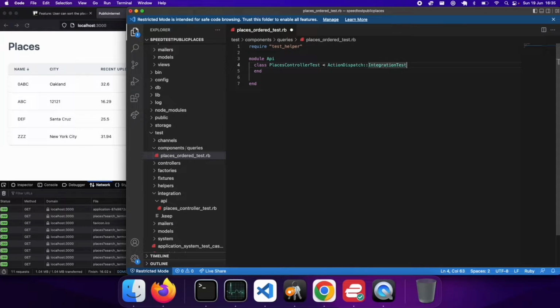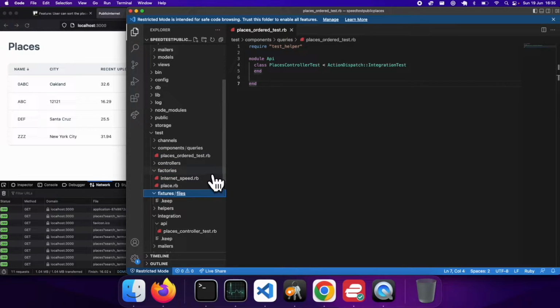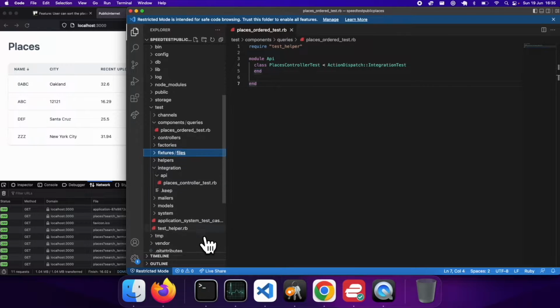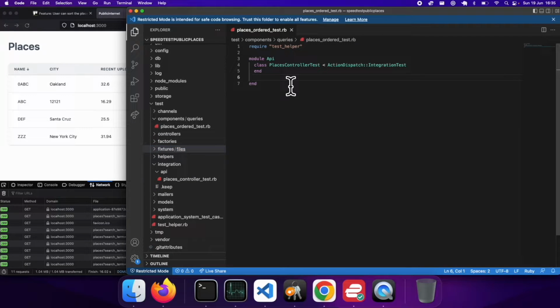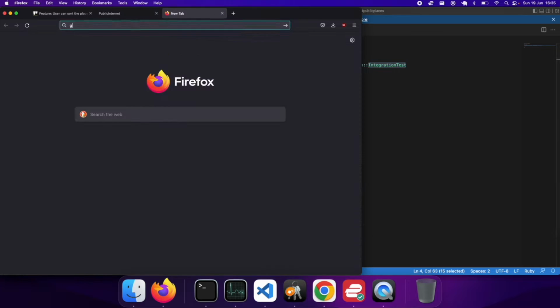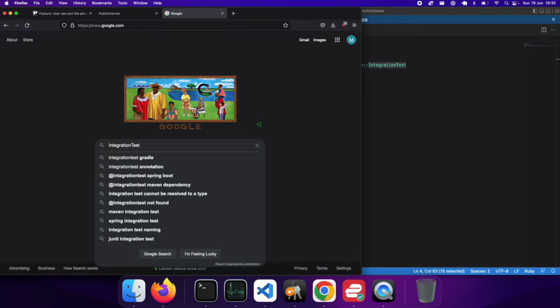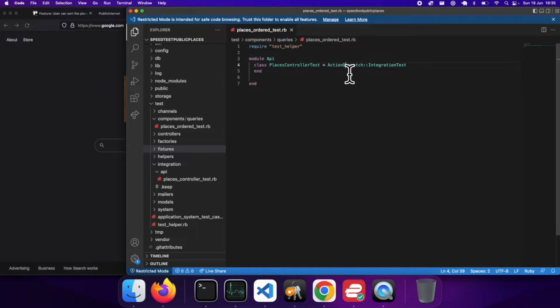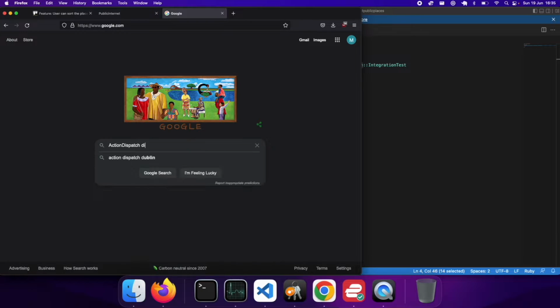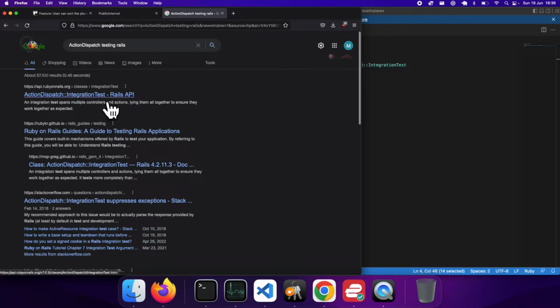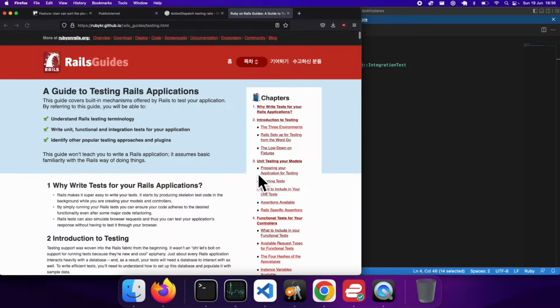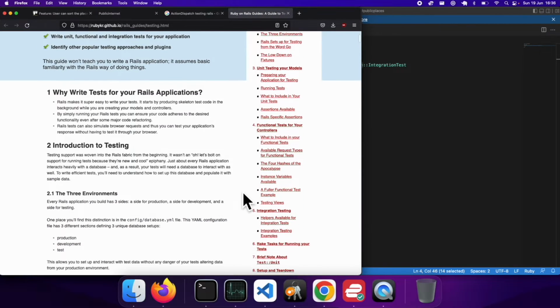Okay, I just need to look up what type of tests are there. I just want a simple unit test, but I still want to be able to access the database. So let me just look up action dispatch testing Rails. Let's see what kind of tests they help us with.